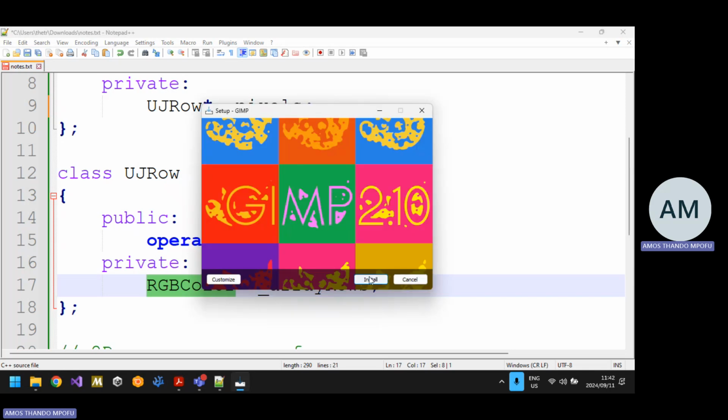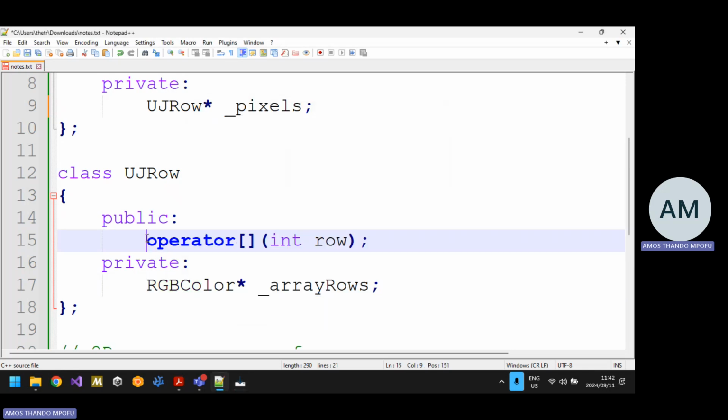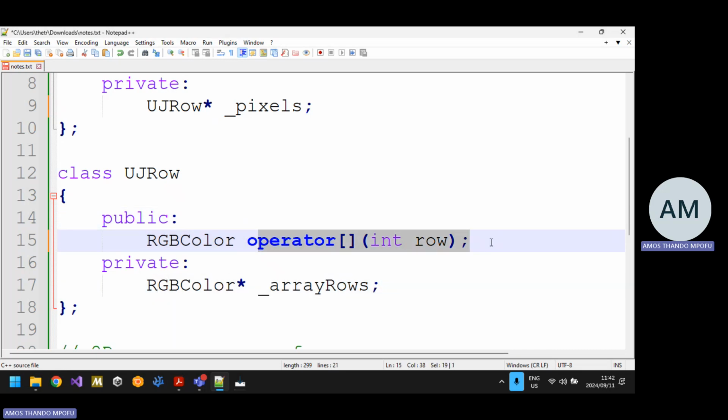So now the question is, what do we return when we index? It depends on the array. For UJRow, our array is RGB color. So I'm going to return RGB color because this is an array of RGB colors. When I'm indexing, I get back one thing within that array, which in this case is an RGB color.